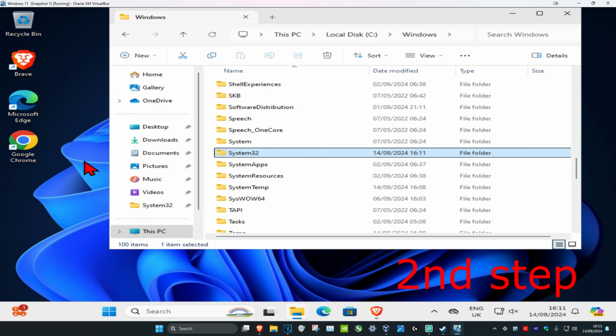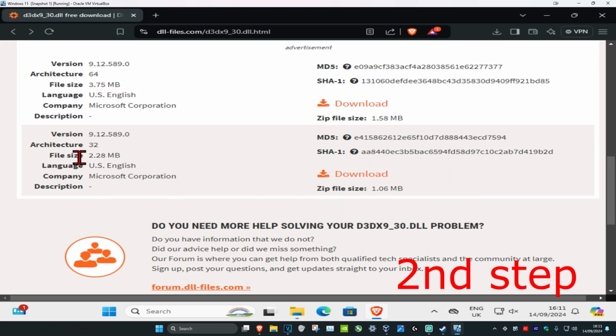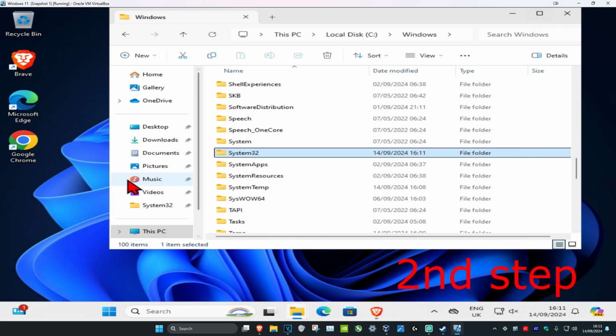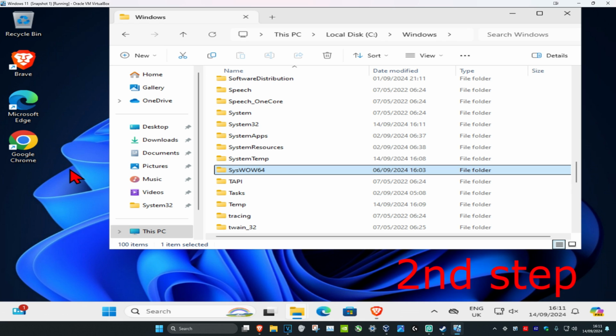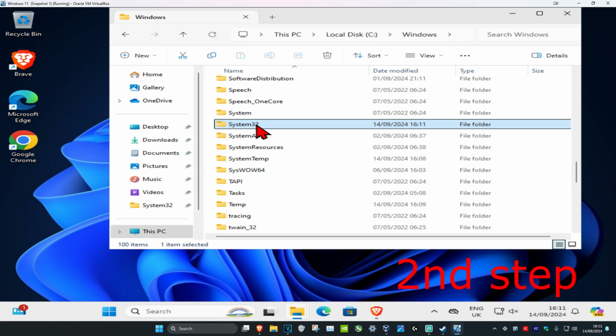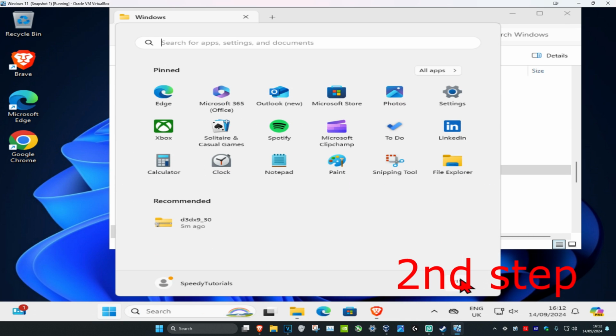And if you downloaded the 32-bit one, which is the other one, which is this one right here, Architecture 32, then instead you want to drag that into the SysWOW64 folder. So if you downloaded the 64 one, you want to drag that into 32, and if you downloaded the 32 one, you want to drag that into 64. And then once you do that, you just want to restart your computer, and then the problem should be fixed.